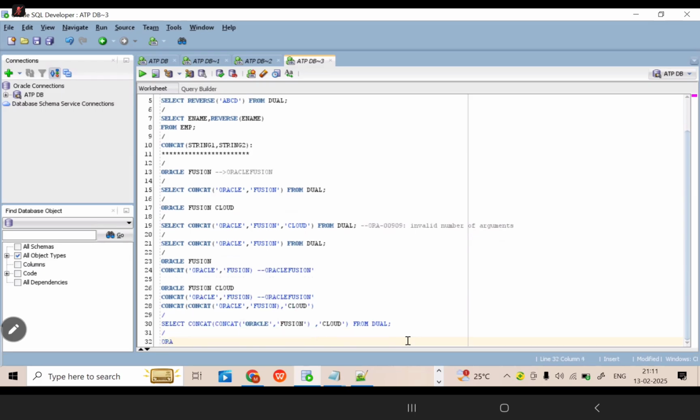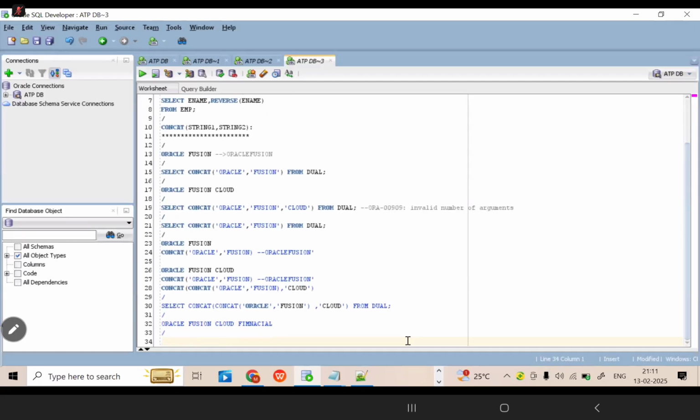Now I am going to write Oracle Fusion Cloud Financial. How can we write it here for this? How many strings are there here? Four, four only. Now, if I pass all four arguments to the concat function, is it able to accept? No. How can we write it? By using nested concat functions only. First you can write a concat function. How many arguments do we need to pass here? Oracle, comma, Fusion. For understanding purposes, I am going to tell you this example, sir.